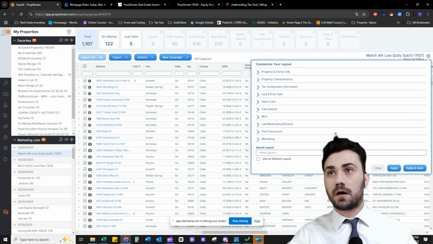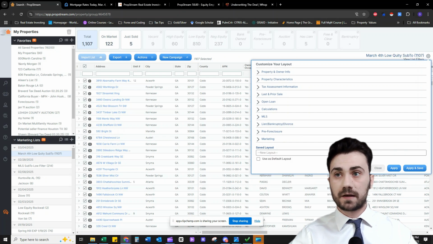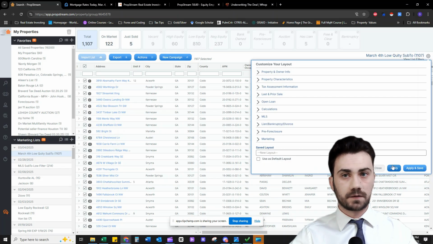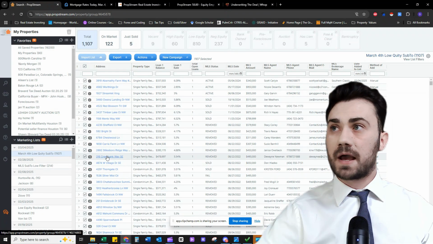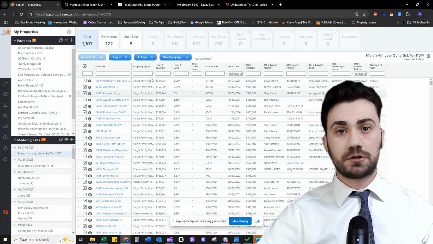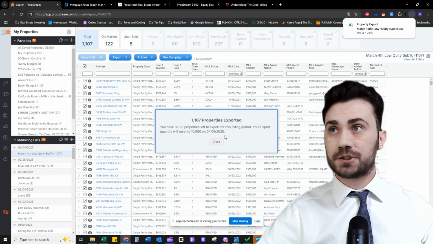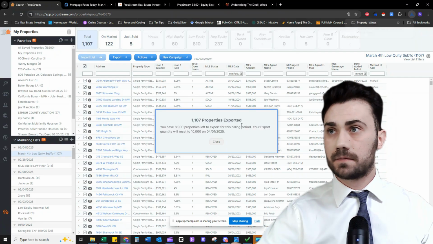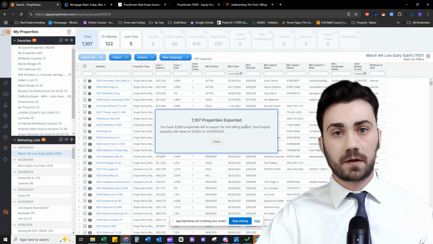We're going to click on now apply. You can also save this setting as a new layout. I already have this saved, so I don't need to click on apply and save, but you can save it here. And we're going to apply these settings. And now that we have all of our properties here checked off for Cobb County, Georgia, we're going to click on the Actions tab, and we're going to click on Export CSV. And now we can see here that we had 1,107 properties exported.